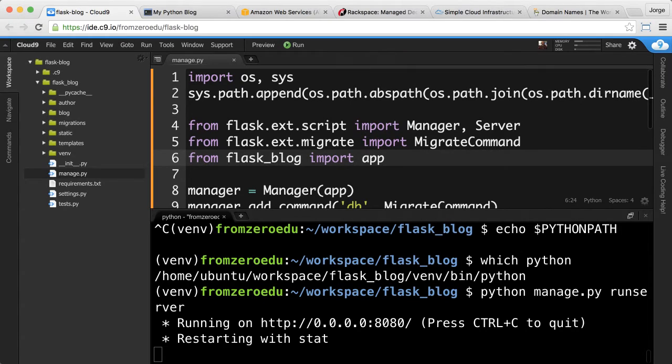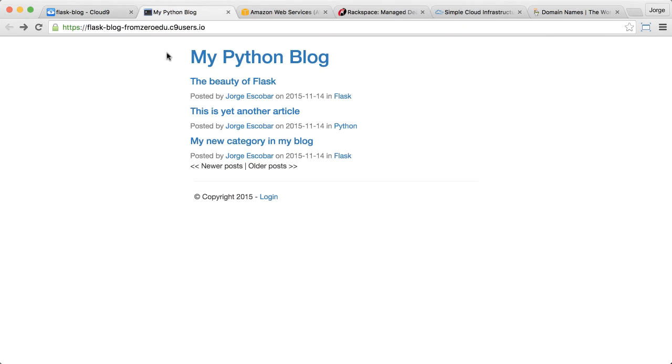Okay, so welcome back. In this section, I'm going to go into the wonderful and mysterious world of deploying your application in an actual server. So right now we have our Flask blogging application, and it's running on this kind of ugly URL that Cloud9 is giving us. But what if I want to have this as a custom domain, like my flaskblog.com?